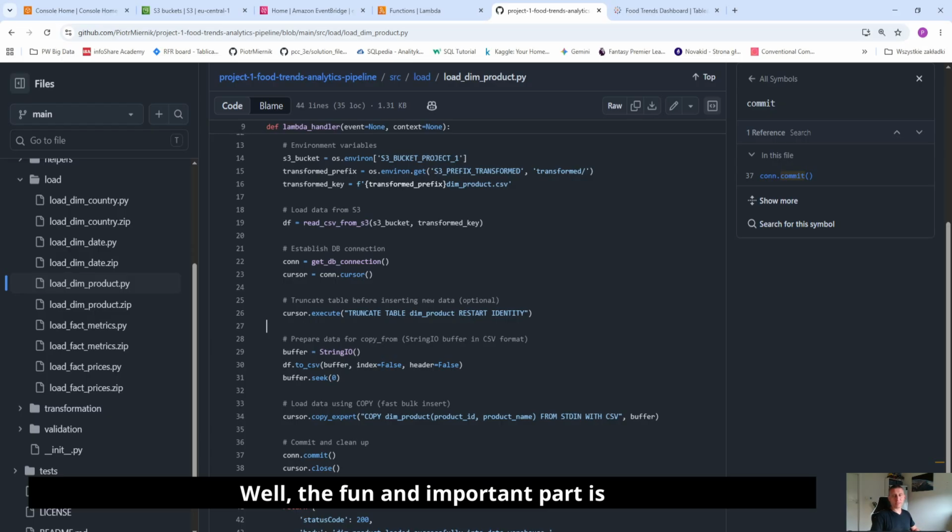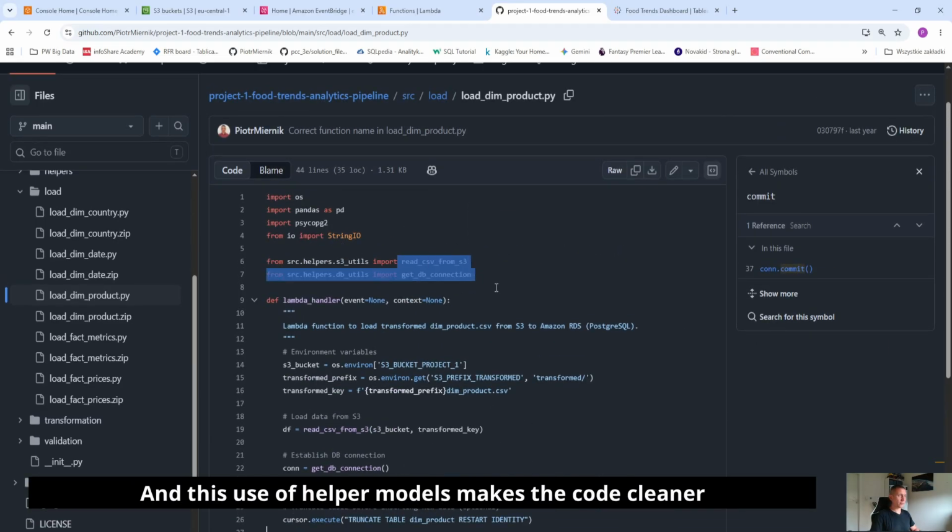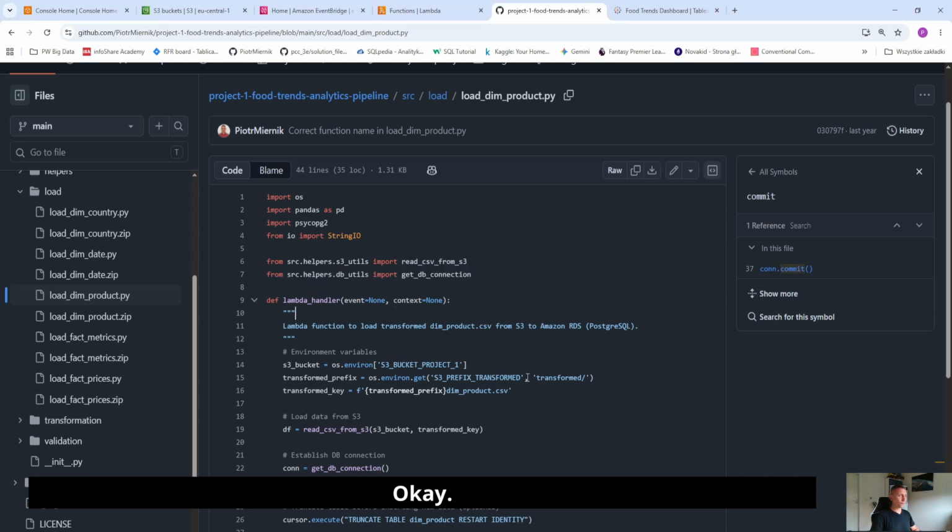Well, the fun and important part is this script uses the helper modules over here and here, and this use of helper modules makes the code cleaner and easier to maintain. And this bulk approach to loading data is more efficient than row by row insert. Okay.